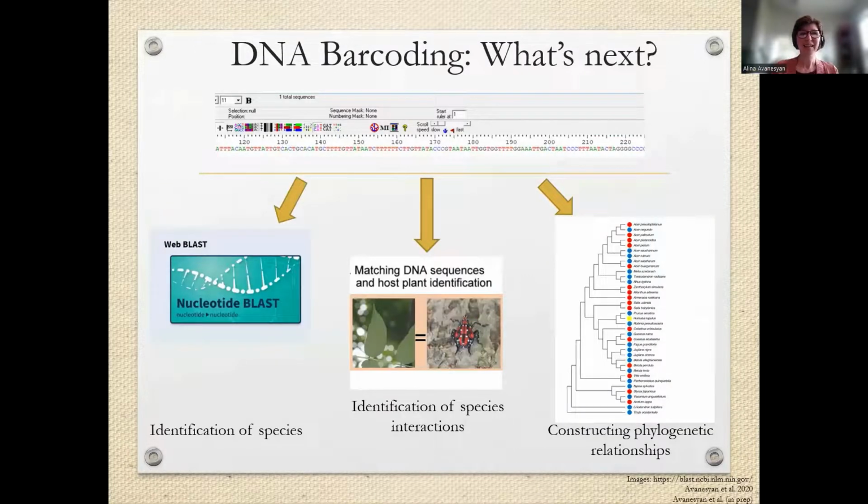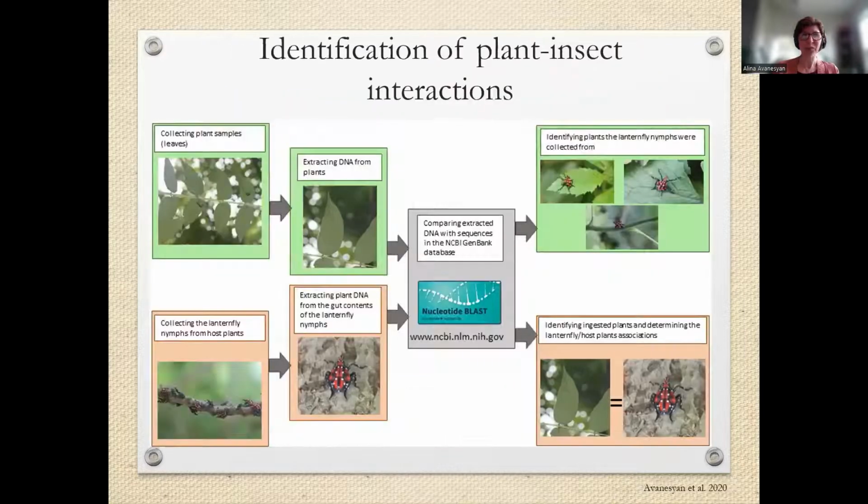DNA sequencing is typically the final step of the DNA barcoding process, but it is not the final step of the research project, of course. Now that you have DNA sequences, you can do many interesting things. You can identify species, you can determine the species diet, or construct phylogenetic relationships. These are just a few examples of what you can do.